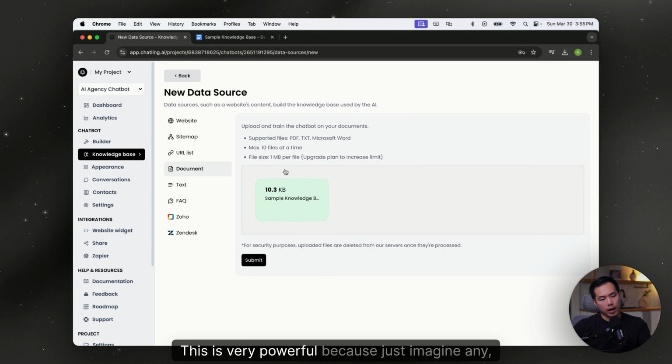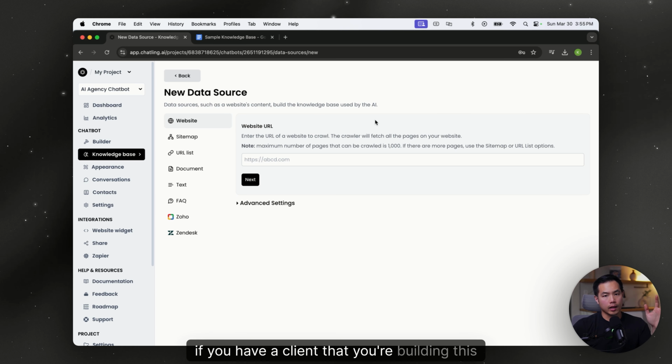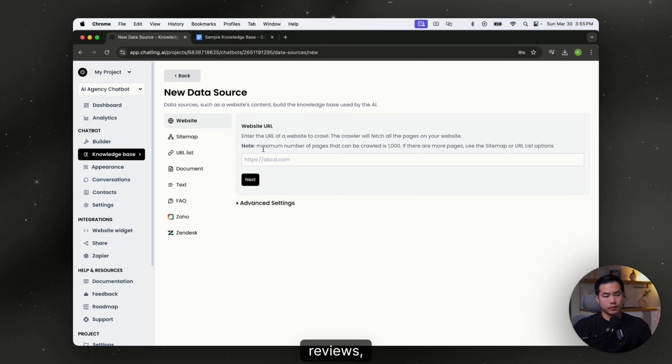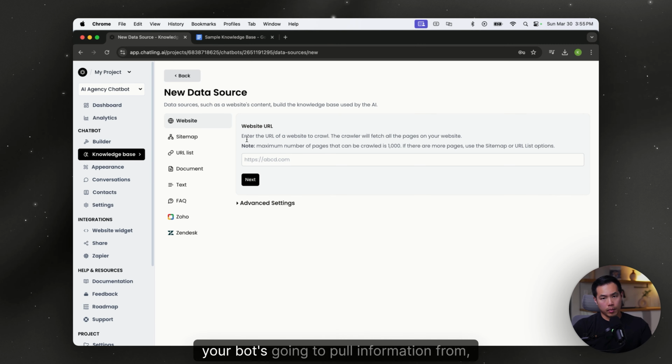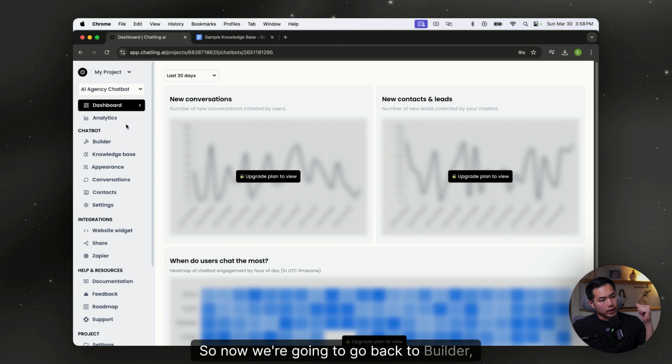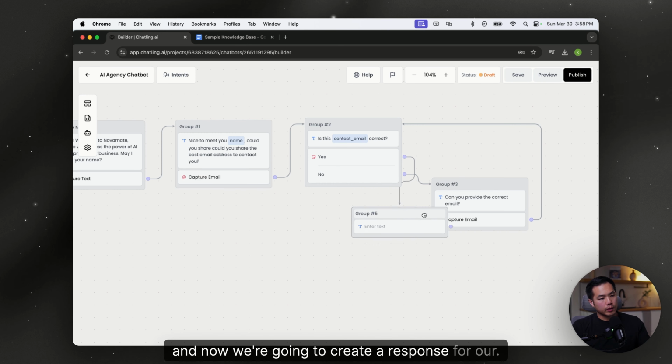And this is very powerful because just imagine if you have a client that you're building this chatbot for and they already have a website, they already have customers, reviews, FAQs. Your bot's gonna pull information from all that and use it to generate their answers. So you can prevent things like hallucinations, which basically is when AI will fabricate facts about something and make it sound true.